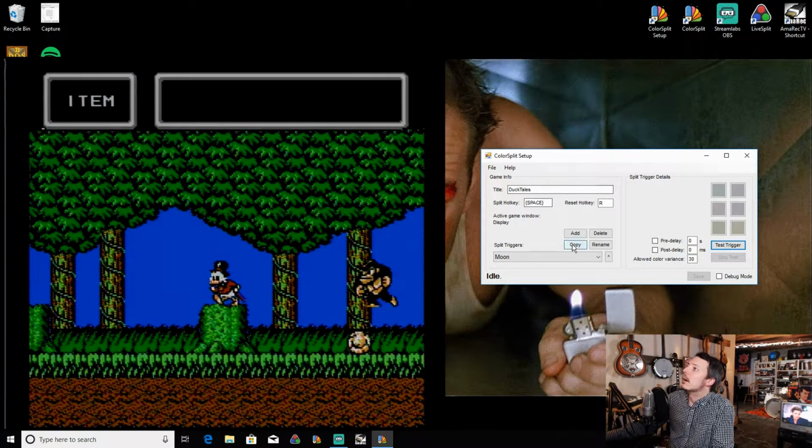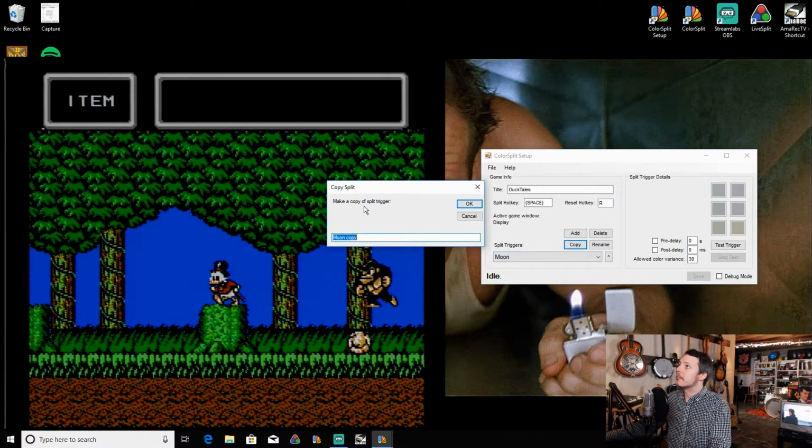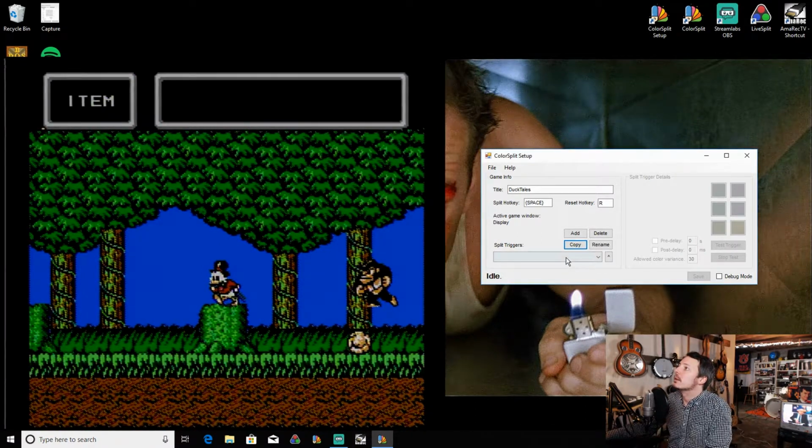So when I collect the item in Amazon, it's gonna collect another $1,000,000. So the trigger for Amazon is going to be the same trigger as Moon. So I can actually click on Moon and go to copy and just call it Amazon, and then click on Amazon.